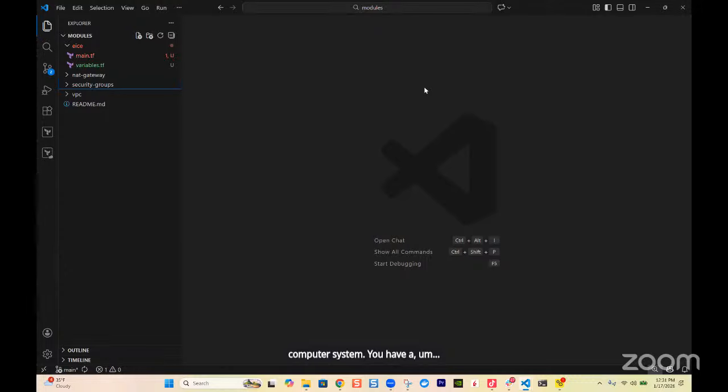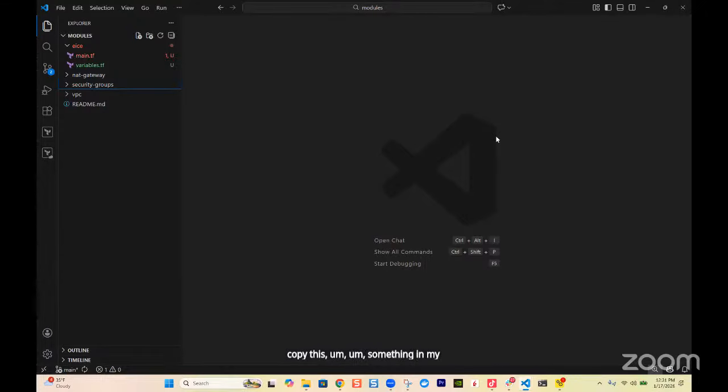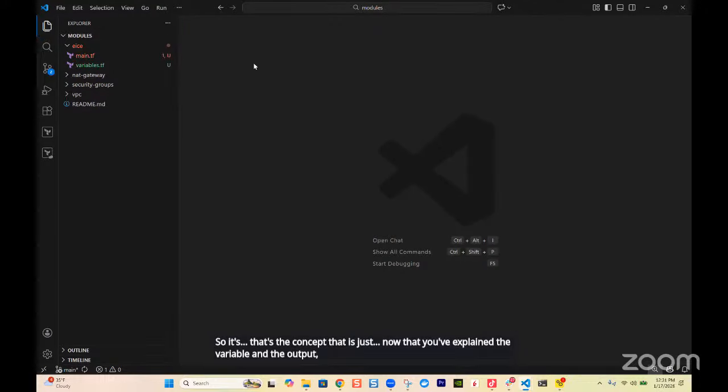You have a drive, which is your directory. Then you have a folder inside that drive. You understand? Then inside that folder, you have a file. So you're just trying to trace: okay, you need this in this file, so how will I copy something in my F drive to my D drive that will reference it in this file? Yeah, now that you've explained the variable and the output, it clicks for me.